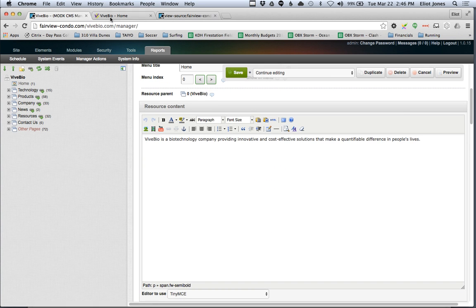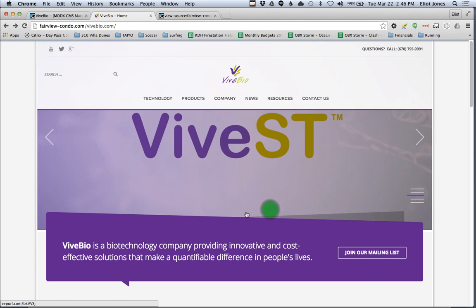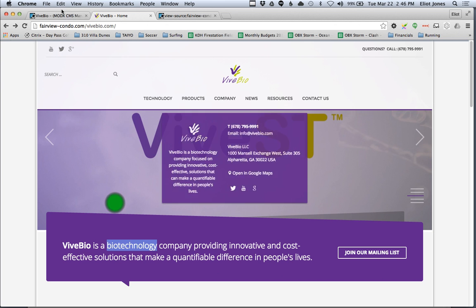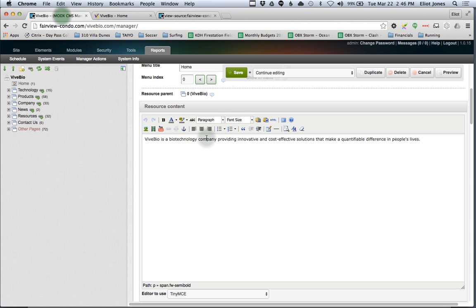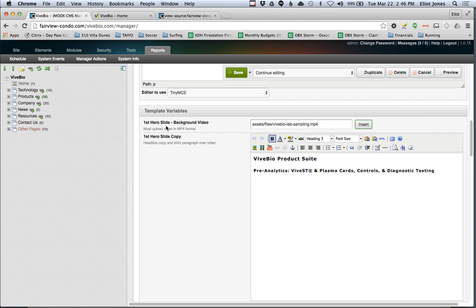Your resource content field controls what is set in this big purple call to action area, and we've got a button for your join mailing list here, which goes straight to MailChimp. If you want to bold any of the text, you can do that within the WYSIWYG editor here just by clicking and selecting the copy and then clicking bold. Pretty straightforward. Your background video for your first slide can be replaced.